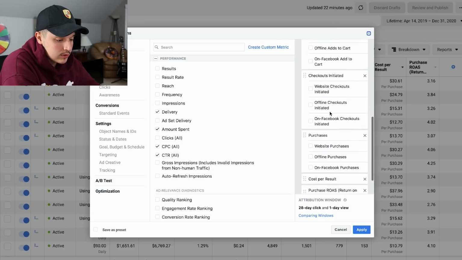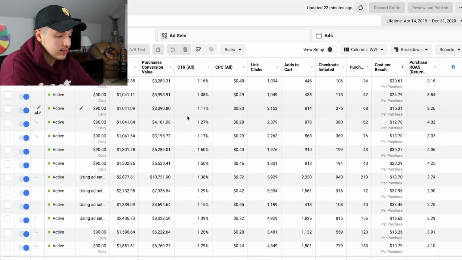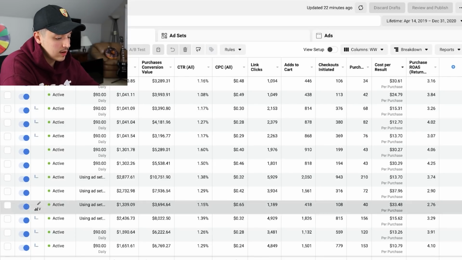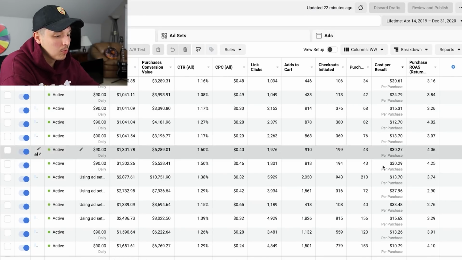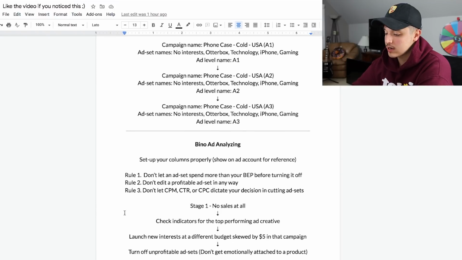So we'll just scroll down here slowly. You can rewind it or pause it, whatever you need to do to set it up on your ads manager. It shows me everything that I need to see, from my amount spent to my conversion value all the way to my overall ROAS. So now that you have your columns set up properly, there are a couple of rules that I like to follow when I am actually running ads.